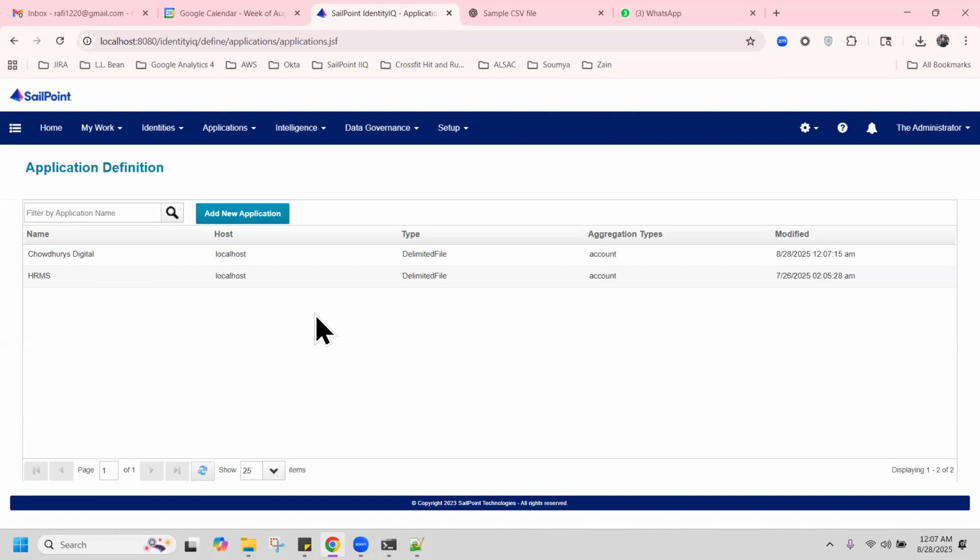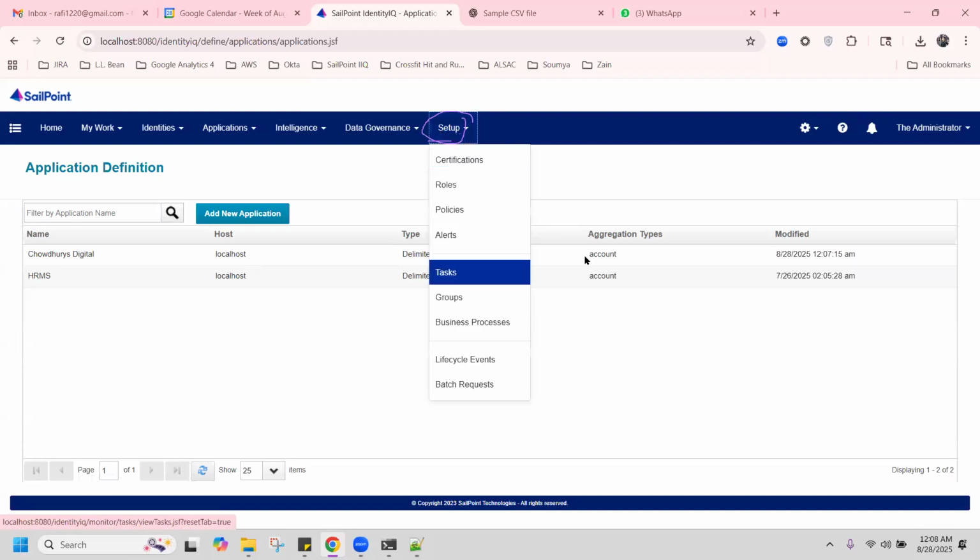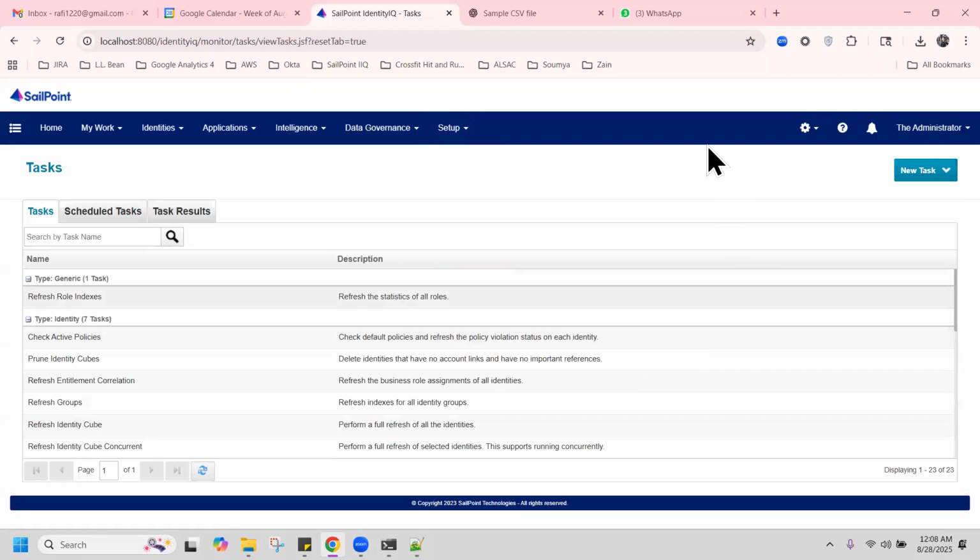For that, we need to go to the setup. We're doing the aggregation task for creating the IDs. Setup. Yes. So somewhere it is called schedulers, somewhere it is called tasks, but in our case, it is tasks only. So click on setup, go to tasks, and here we need to create a new task for our application.